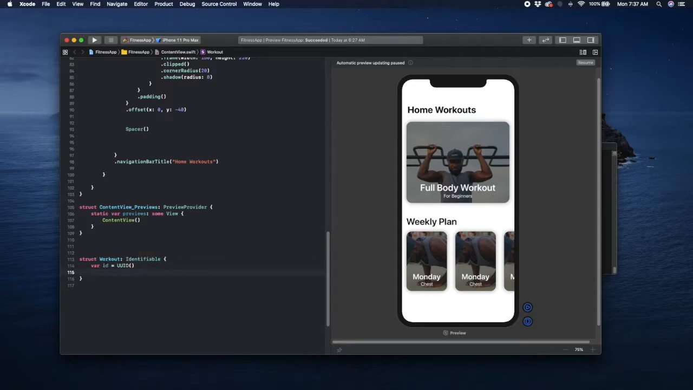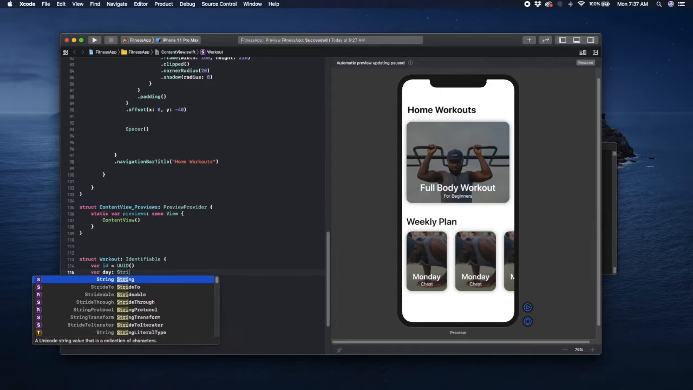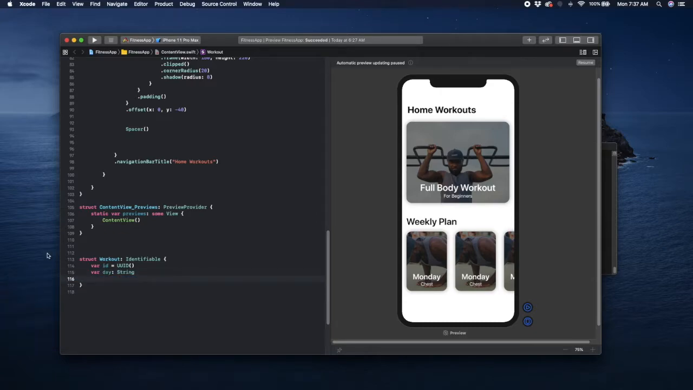So now we can create another variable, and for this we can say day, because each workout should have an assigned day. So that should be of type String. So notice that I created var id is equal to UUID, because this is going to generate a unique identifier. Whereas here we're only defining the type of the variable day. So the variable day will only refer to the String type.